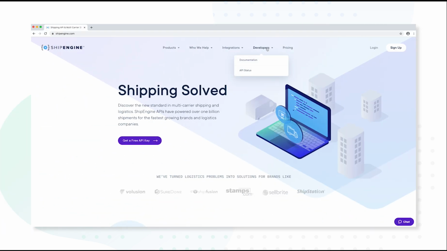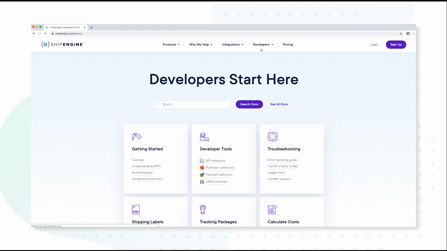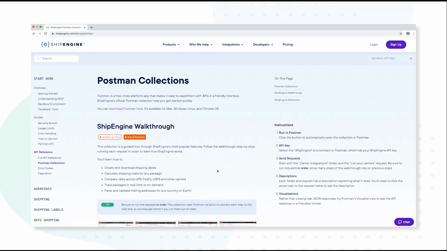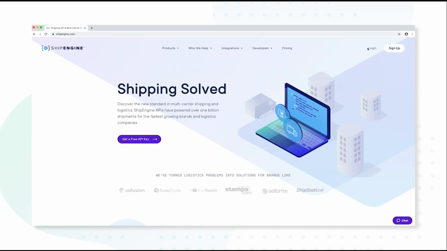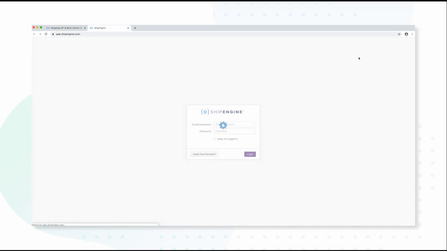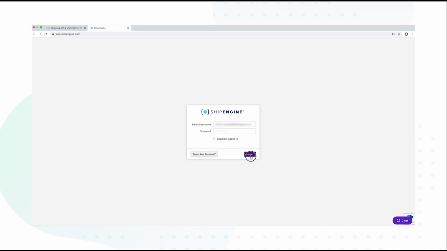To get started, you'll need to navigate to our documentation homepage and select the Postman Collections link within the Developer Tools. If you're new to Postman, follow the link to download the application to your computer. Click the button to download Postman for your operating system. After the file has downloaded successfully, you will follow the prompts on your screen to install. If you're already logged into ShipEngine, then your API keys will automatically populate in Postman for you.